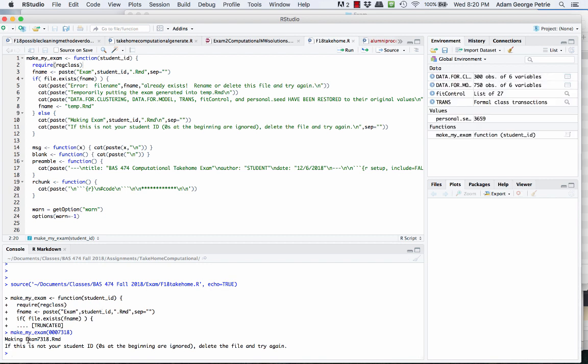You'll get a message saying, all right, we're making this exam. So exam, your student ID.rmd, and this is a good chance to make sure that this is the correct student ID. The answers are keyed in to your student ID, and so you need to make sure that you have inputted the right one. All right.